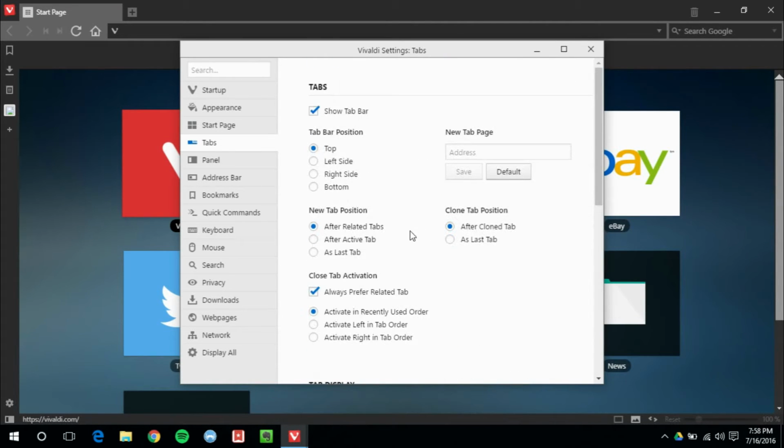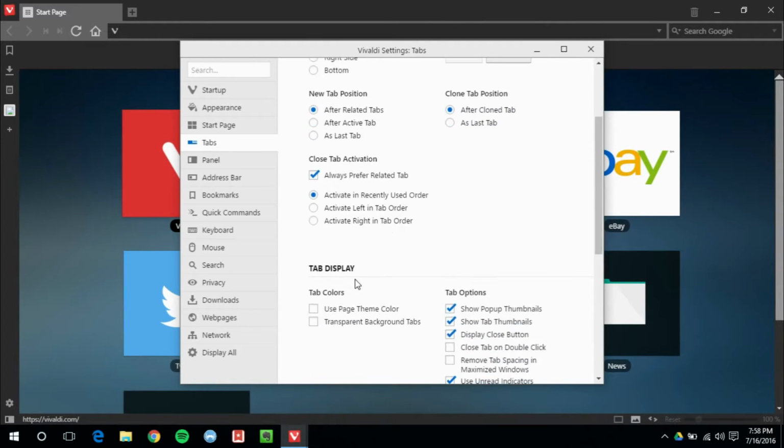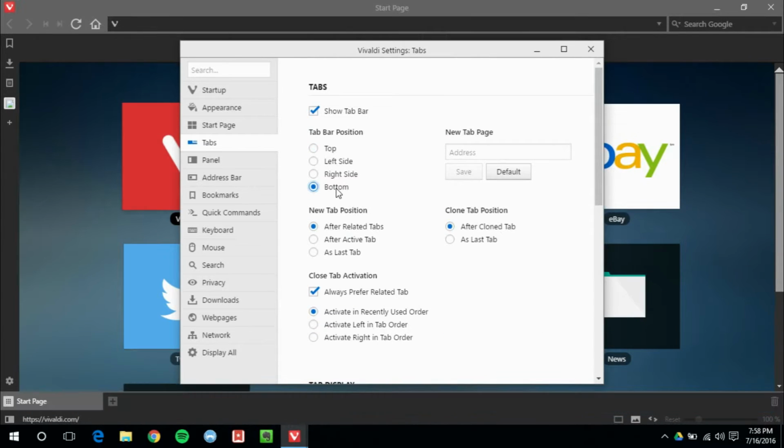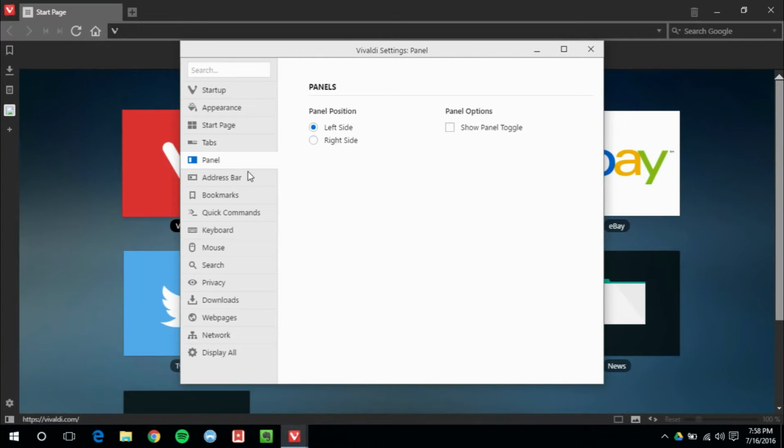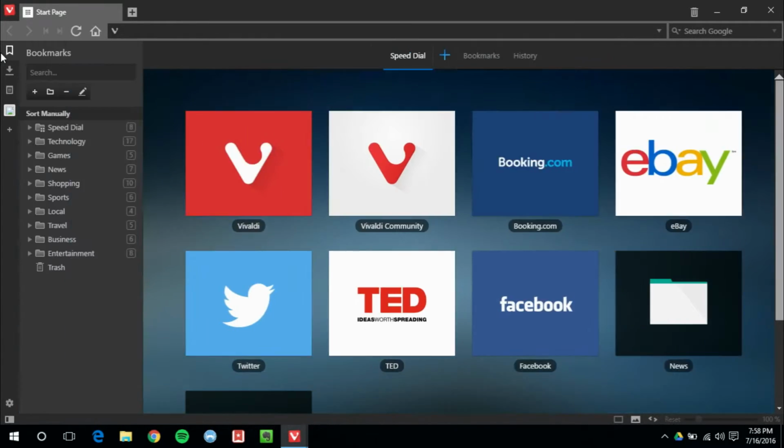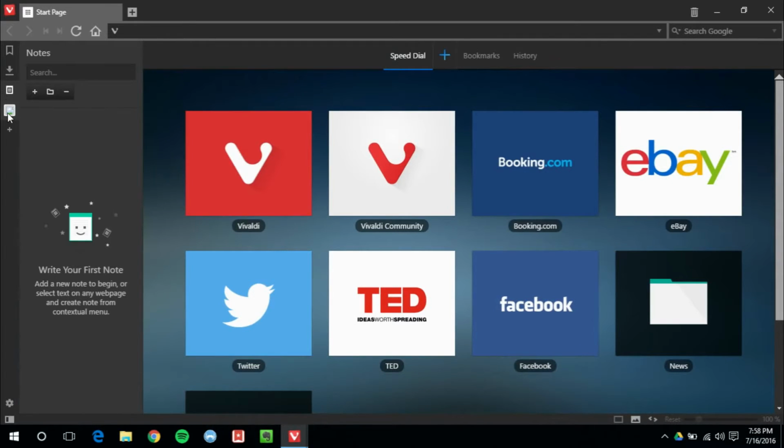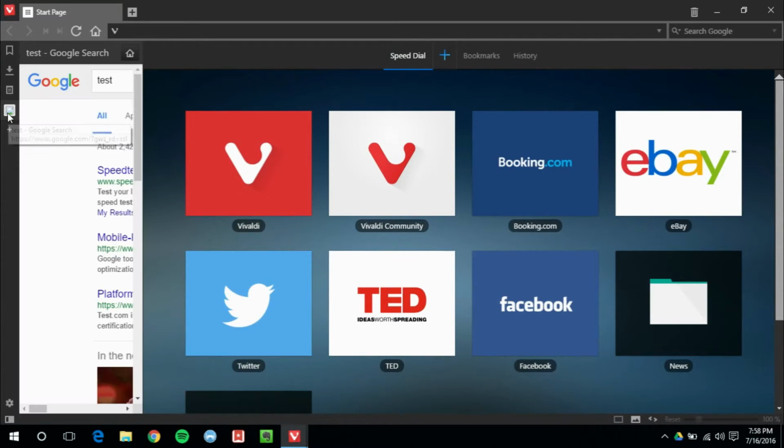Tabs. Again, crazy amount of customization. You can place the bar at the bottom. I don't know why you would do that, but you can. It's got a side panel, just like Microsoft Edge does, except on the left side. And you've got access to bookmarks, downloads, notes, which I don't know why you would use that, and anything you want to add there, actually.